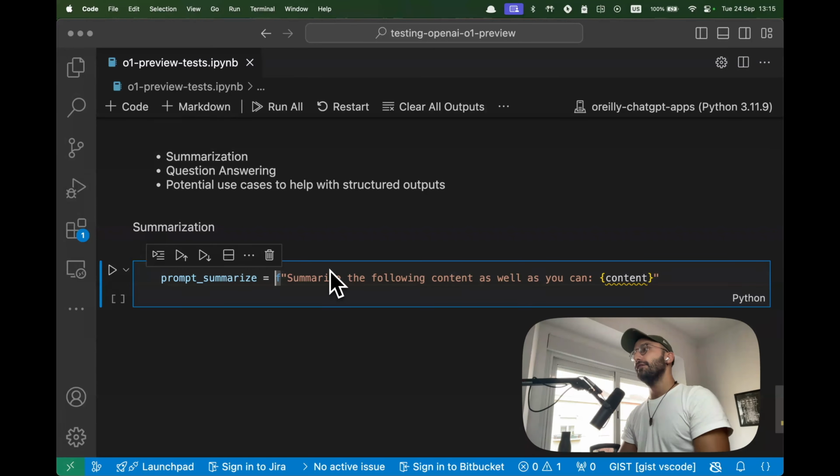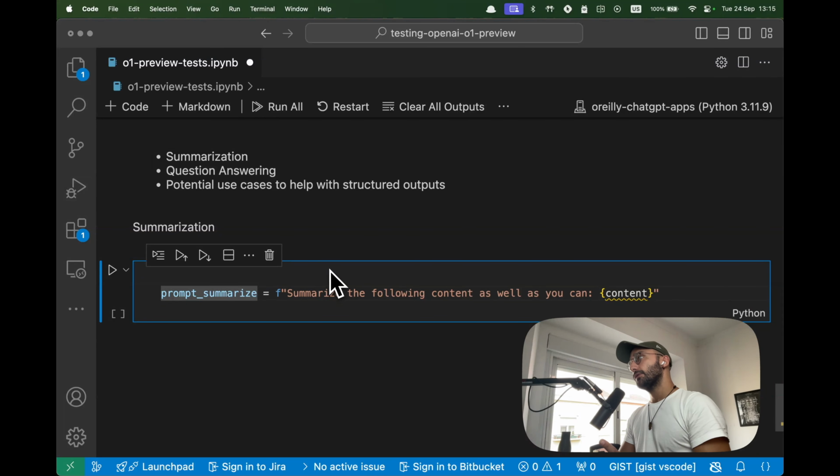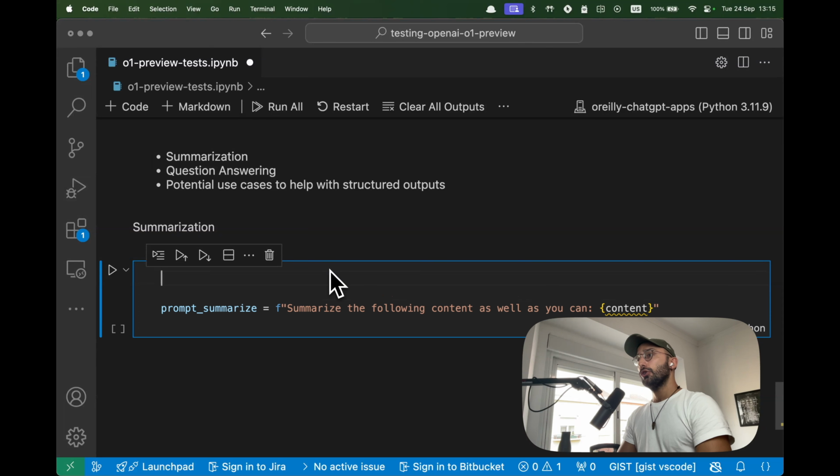And this is going to be an F string because this is going to be a variable that's going to hold a string, and then we're going to add to this prompt and generate a response with the model. So for that, we're going to need two things. We're going to need to call the API, but we're also going to need to assign the content variable to something. So the content variable is going to be the contents of a PDF.